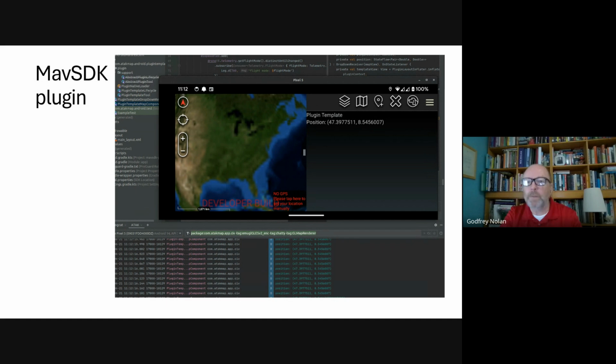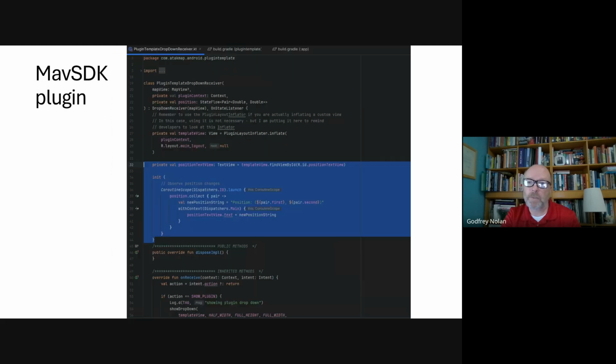So it's great. So now we have our layout. We need to make it dynamic. So I want to make sure that this number is changing all the time and giving me my actual lat long. So there's a couple of things to do.